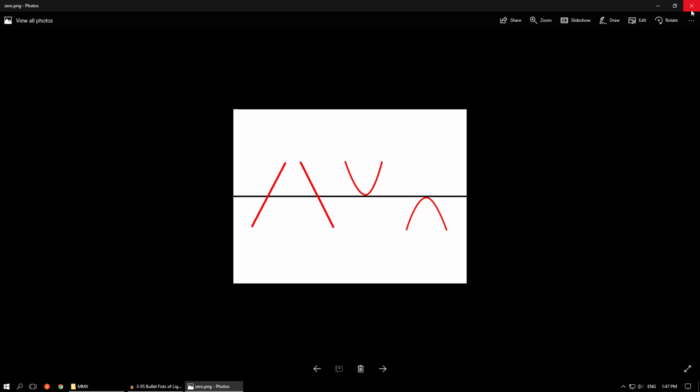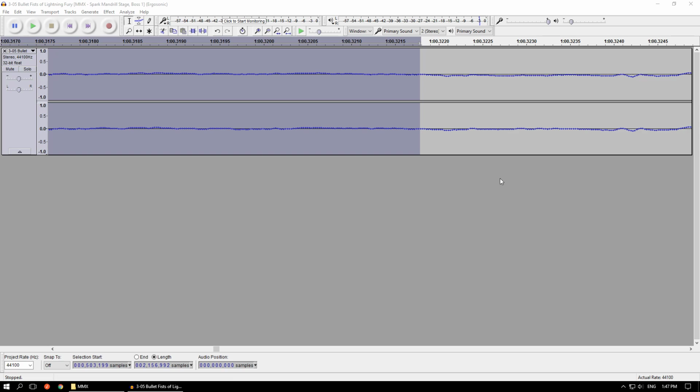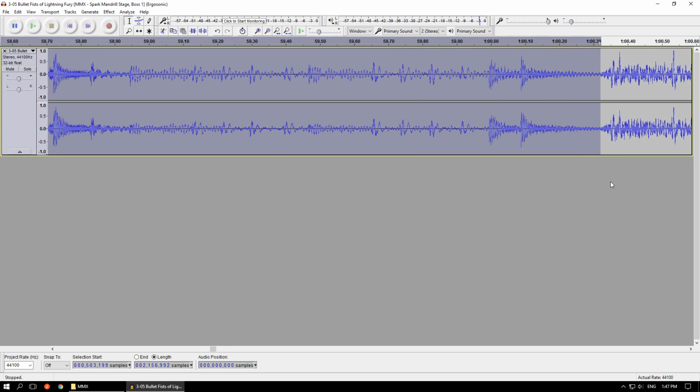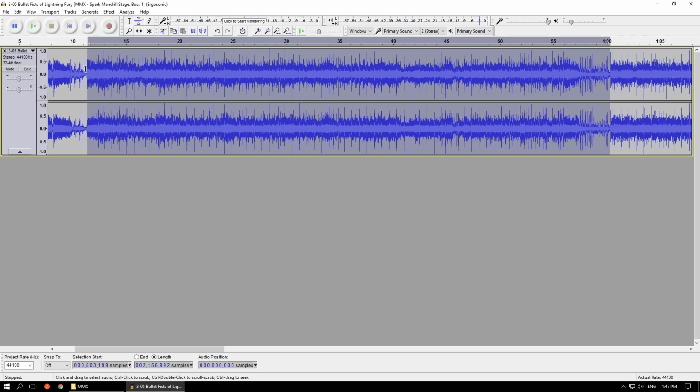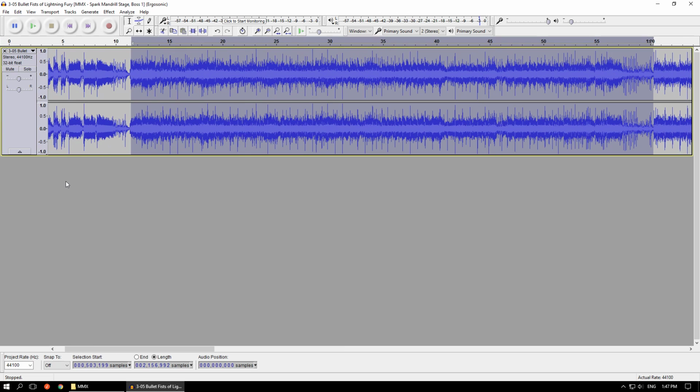So you can connect some mismatched waveforms. It's not a hard and fast rule, but it is something you want to try for as much as possible, because it'll make it sound better. So anyway, back to here.